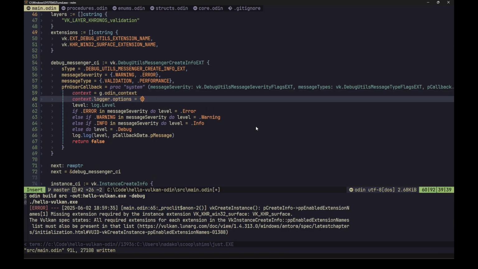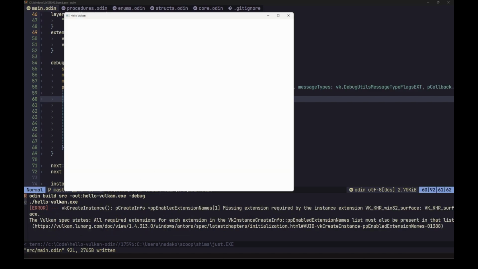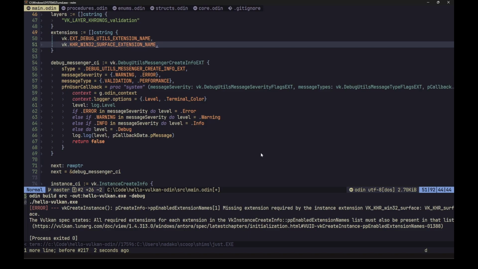And we can do this with this context logger options. And there's a bunch of them. And I think we can just have a level and the terminal color. So this is a little bit cleaner. We have an error that is red, and then we have the Vulkan error message. Let's remove the test extension for now.